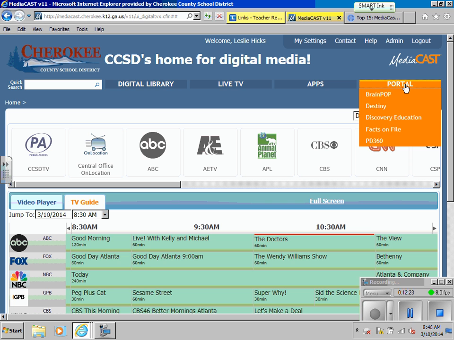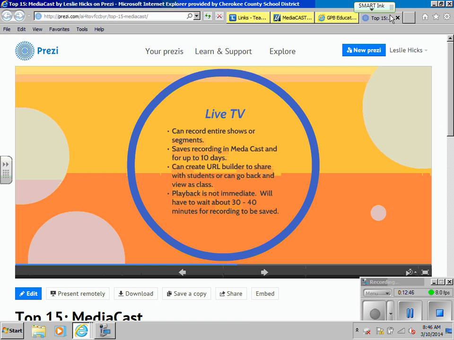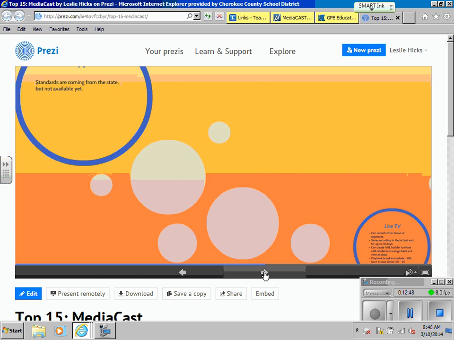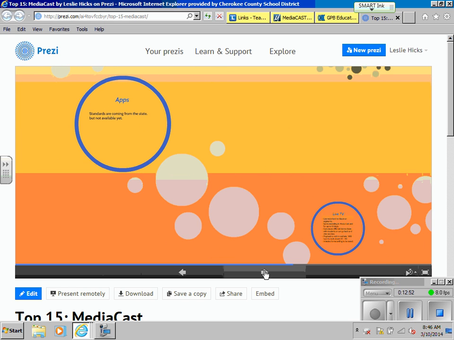Okay, and then the portal, that's how you can get to Brain Pop. If you don't, just type in Brain Pop, but you can get to it this way: Destiny, Discovery Education, Facts on File, and then PD360. You can get to all that through the portal. I don't know if you already do that or not, but we're going to talk about Discovery Education because there's a ton that is there also. Let me make sure I got all my information before we move out of MediaCast and into Discovery Education.